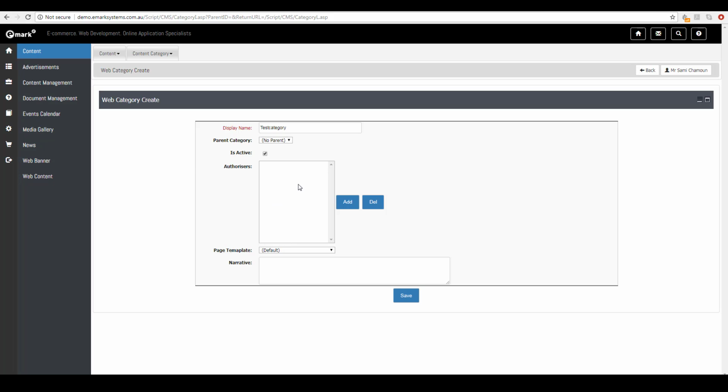We then have the option to set one or more authorizers on the category. So if a user is set as an authorizer, they'll receive email notifications anytime a content page is created that sits within this category, and likewise anytime someone edits a content page inside this category and attempts to check it in, they'll also receive that notification. So that content won't get published to the website, and those changes won't get published until someone actually approves it.